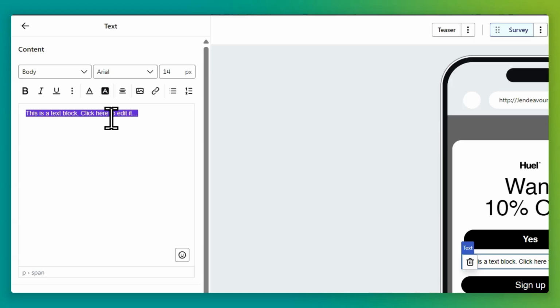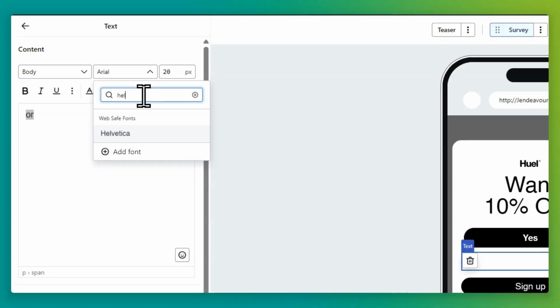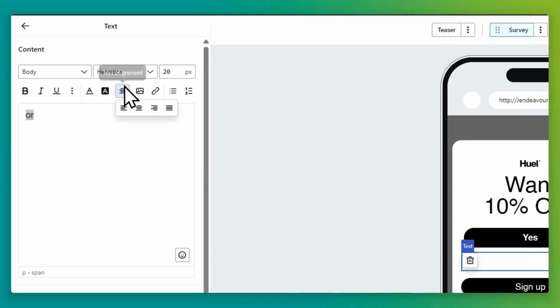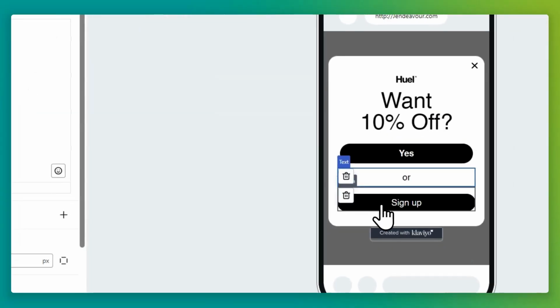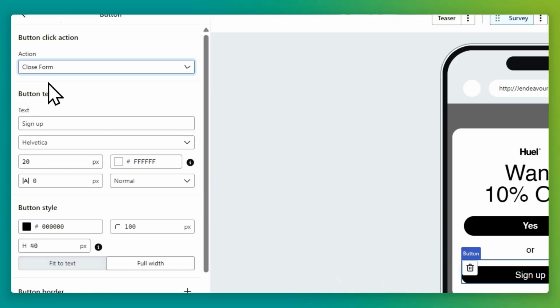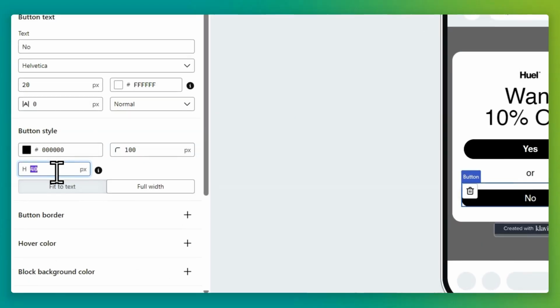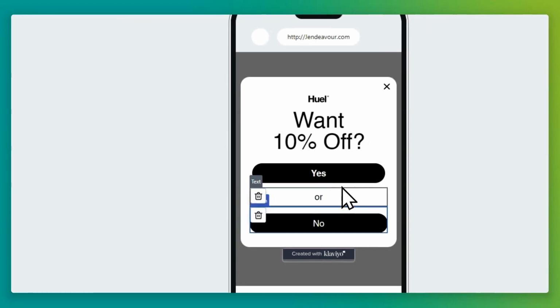And the height of the button is going to be 45 pixels. Next, the second text block is simply going to be "or". Font size 20. Choose your font, line it in the middle. That's it. Next, the last button's action is going to be close form, and the text is going to be "no". Your font size, choose the colors. So yeah, 45, the same as the first button.